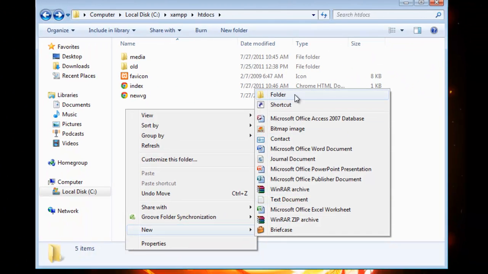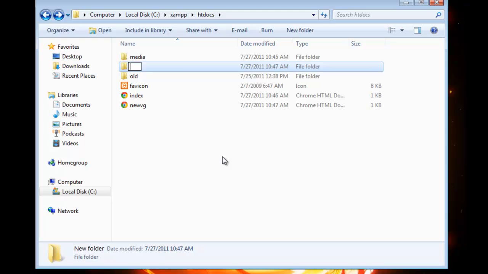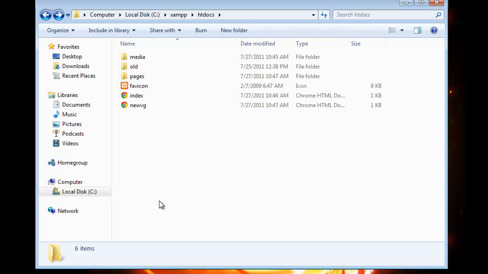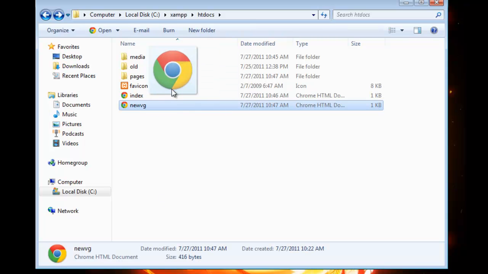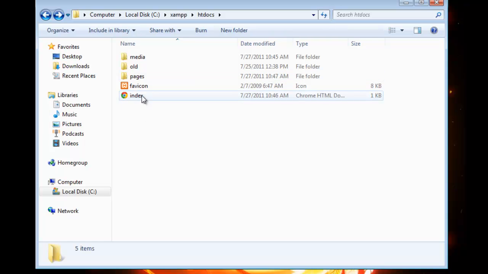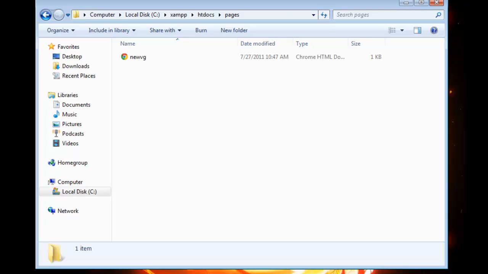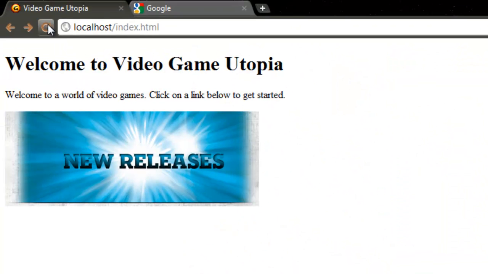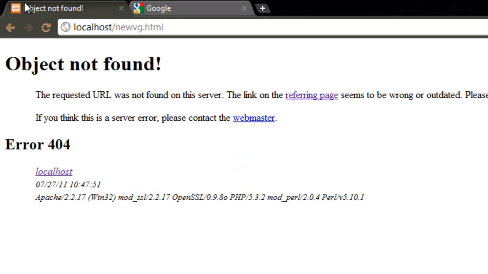So we're going to make another folder and call it pages, for lack of a better name for right now. And we're going to want to click and drag new VG into here. We're going to make sure that index always stays in the root directory, though. And now, like I said before, if we try to enter this page, it's going to look inside the localhost folder for the new VG file, but it's not going to find it because we've messed around with it. It's object not found.